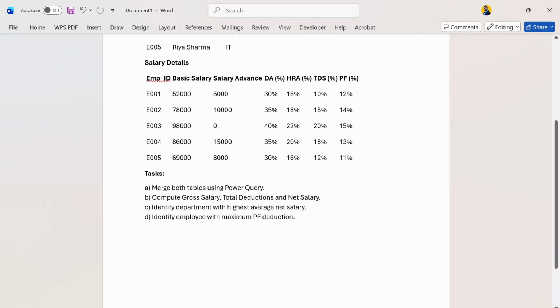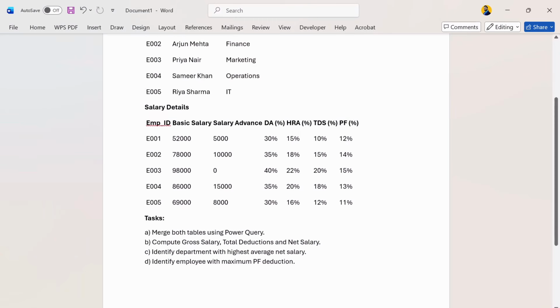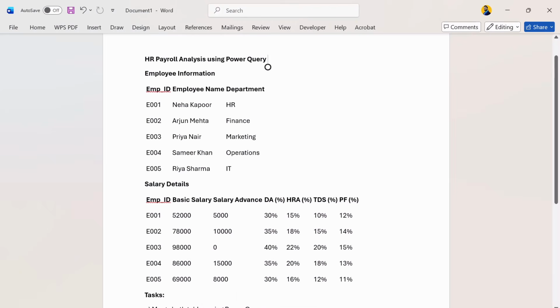And then there are some tasks mentioned: merge both the tables using Power Query, then compute the gross salary, total deduction, and net salary. Identify the department with the highest average net salary and identify the employee with maximum PF deduction. So these are basically the points. First, we will see how we have to attempt this question.